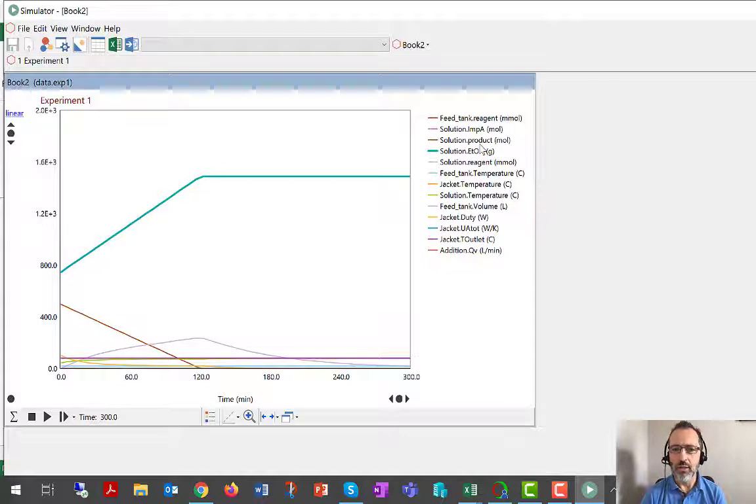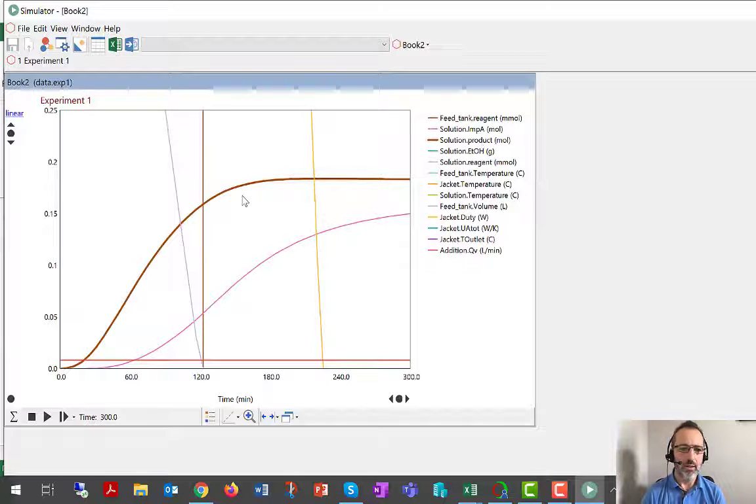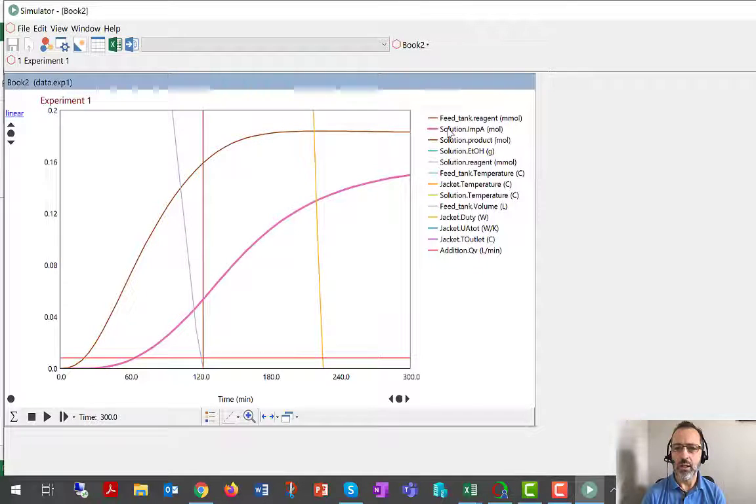So I'm just going to briefly examine those. Product has indeed built up to, just clicking on that brown curve, 0.1833 moles. Impurity has built up to almost as high. This is related to the fact that the rate constants in this model building example are pretty similar for both, and therefore impurity is able to compete pretty well for the reagent. We wouldn't get a very good yield or selectivity under these conditions. So I've just tried to show you there how to introduce some chemistry. We'll do some more with chemistry in the next video.